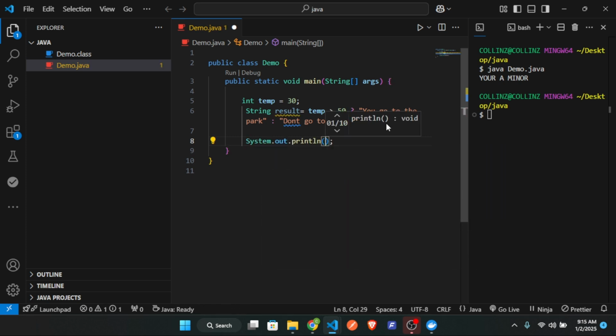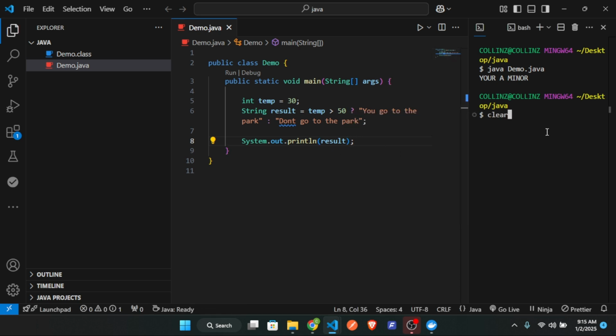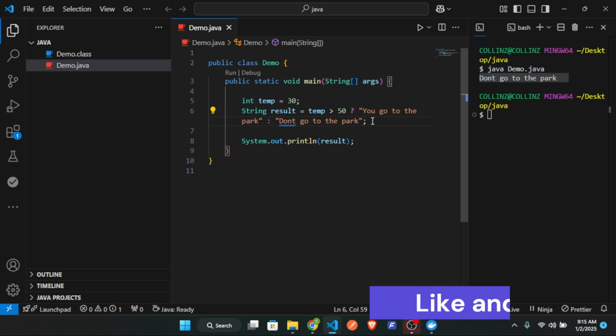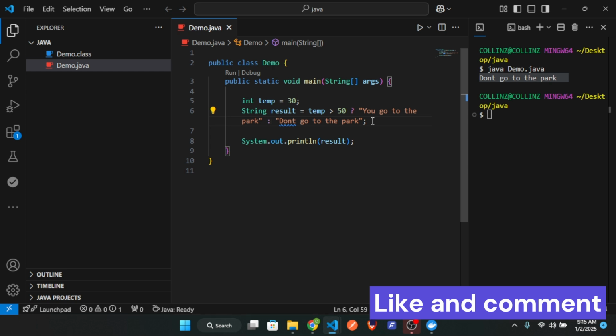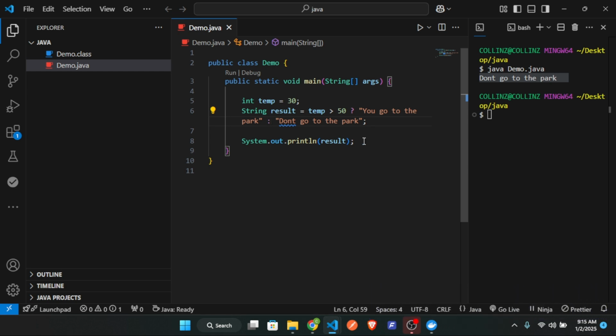So let me output the result. System.out. Let us see our result. So let me compile this. You will see that our condition is working successfully simply by using ternary operators. Ternary operators are represented by a question mark and a colon. So you can do anything with ternary operators, and when you have a smaller logic, I prefer using ternary operators instead of writing all the if-else statements.